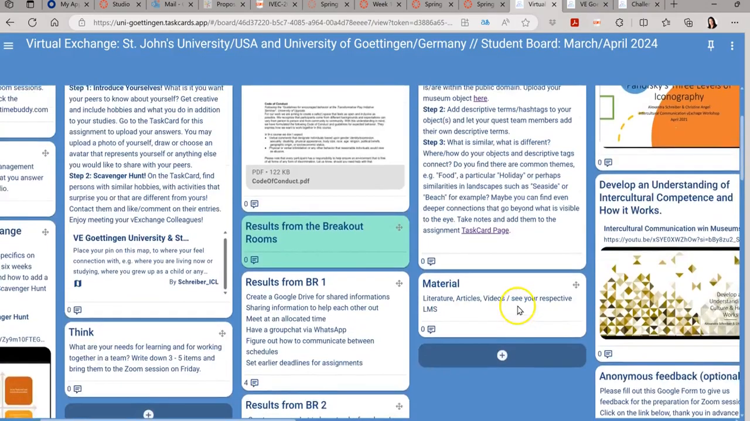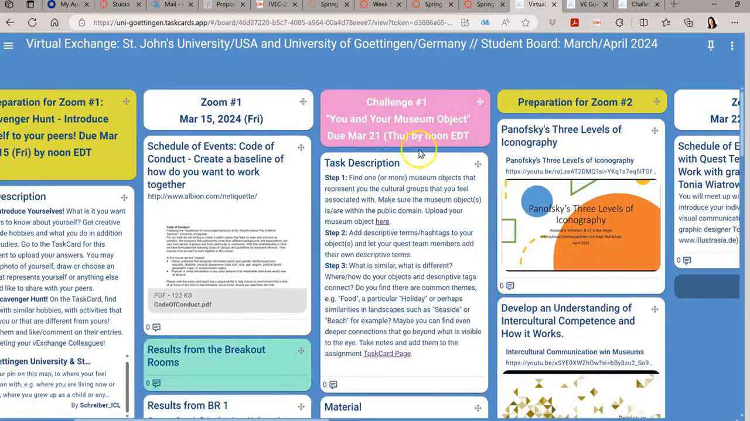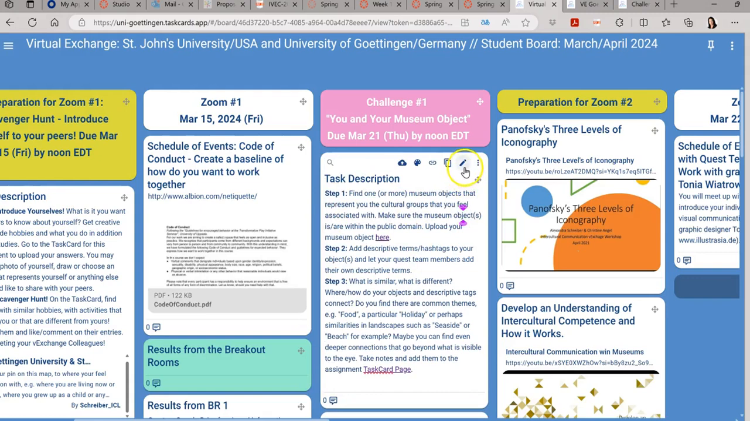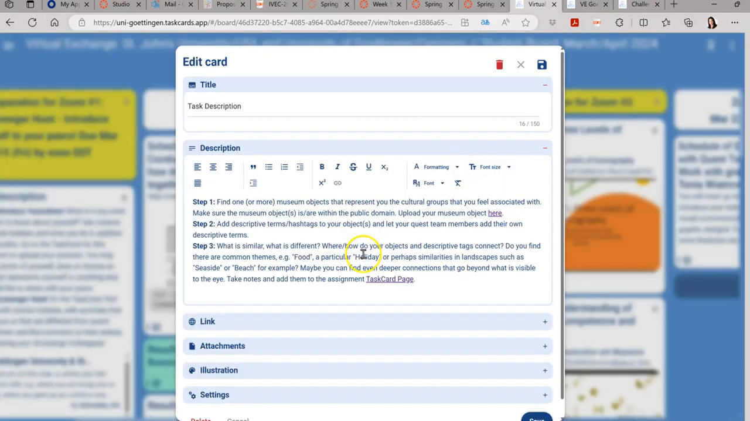Then what we have for challenge 1, what you're supposed to be doing right now and what we reviewed in the first Zoom session: find one or more museum objects that represent the culture, or your cultural groups that you feel most associated with.